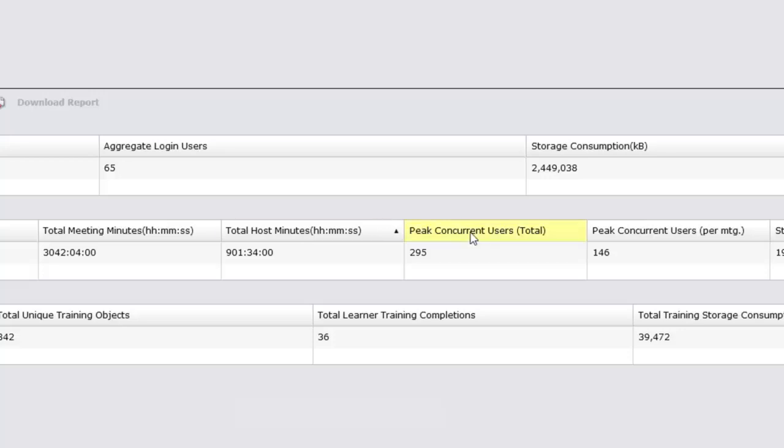Peak concurrent users is the maximum number of people you had on the server in all rooms combined at any one time. So for that week, the largest number of people we had at the same time was 295 people in all rooms across the server. The peak concurrent users per meeting is another way of saying the maximum attendance for a single session that week. So of all the meetings we had that week, the largest one had 146 attendees.